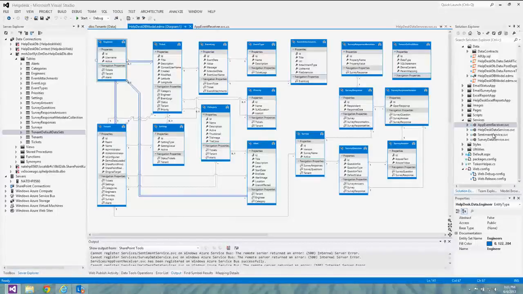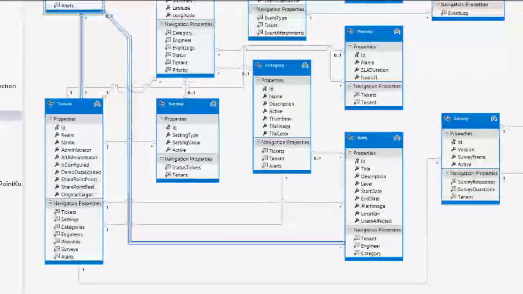Just a couple things to quickly point out. One of the core things we did was decide that we'll have a tenant identity. I showed you how the tenant gets loaded, but everything off of our model has to filter off a tenant.